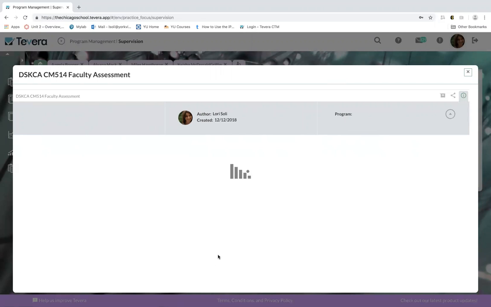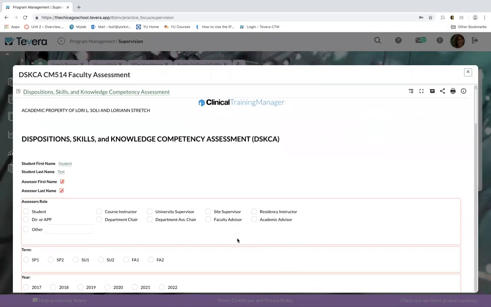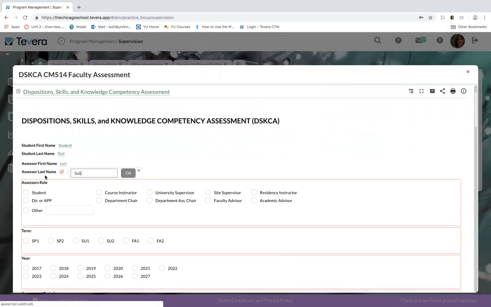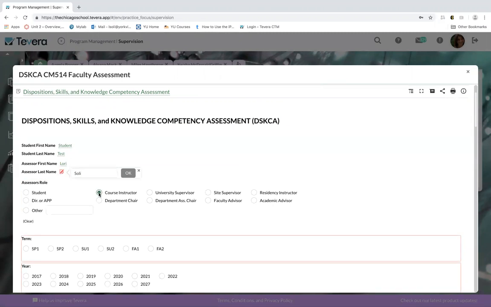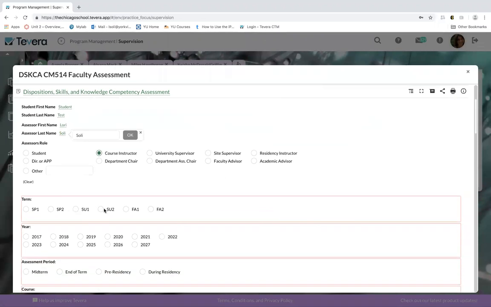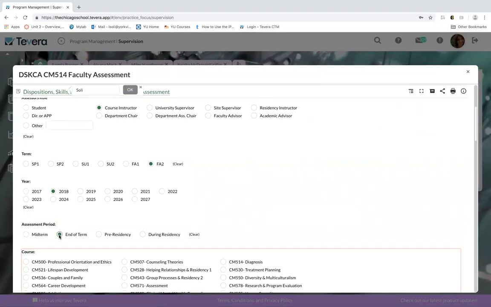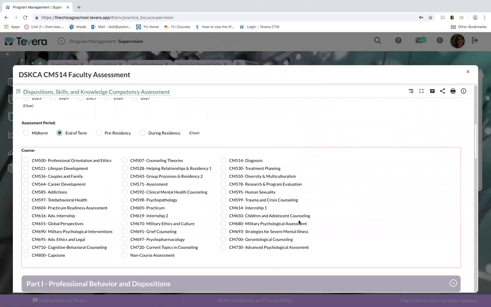This is a lovely thing because you don't have to wait for them. You can go in. I will just go ahead and start this. Solely, I am the course instructor because that is what you would be, or some of you would be university supervisors. It is fall 2, it is 2018 currently. It is the end of the term, and I am going to say that I am doing this for 5/14.